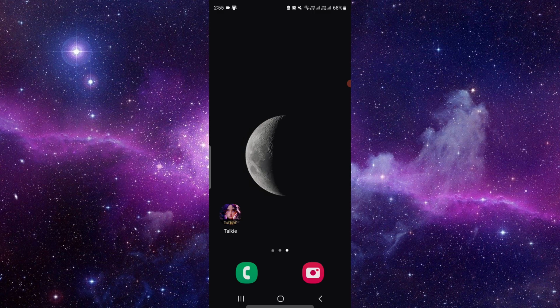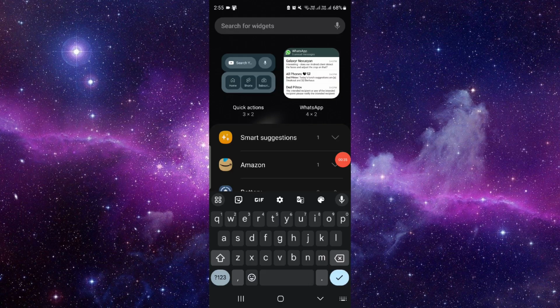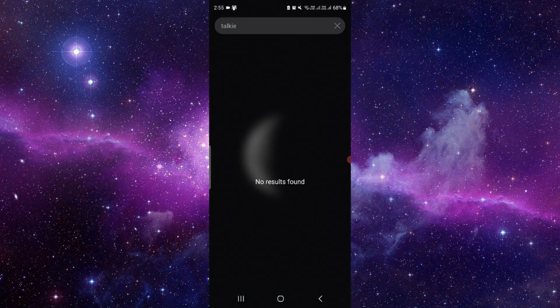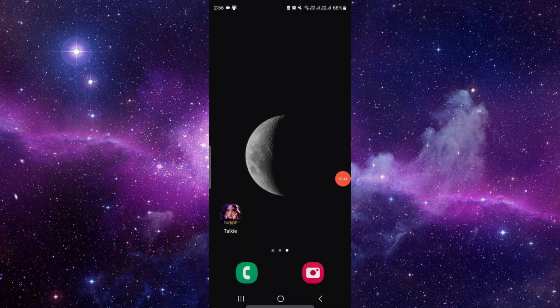If your phone supports it, then it will show. It does not work in every phone. Okay, so here is my Samsung, so let's test it. I will just press and hold the screen, then click on that widget. Here you will search for the Talkie app. As you can see, on my phone the Talkie widget is not supported, so you can only add it into your screen and use it.